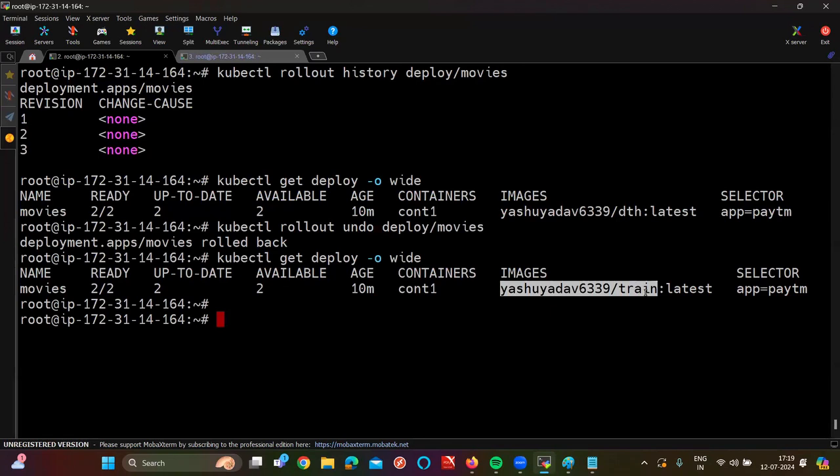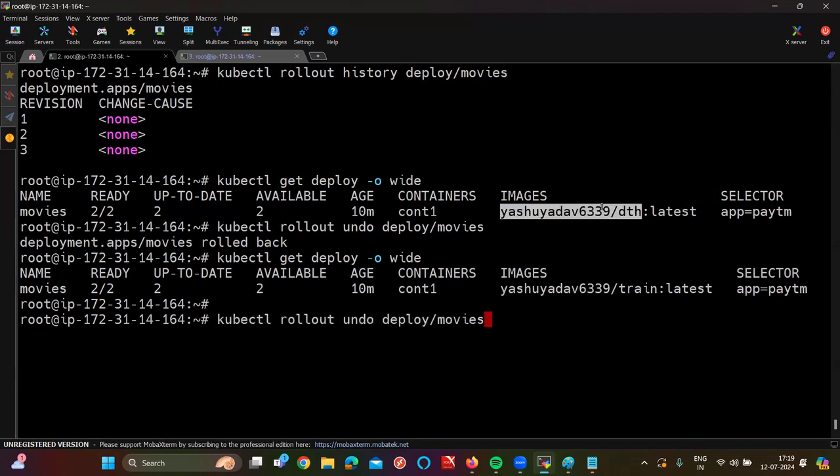Simply, can we roll back or not, sir? Again, if I use the same command, kubectl rollout undo, now from train I'll be going back to the previous version. Rollback I can do only once. Second time, third time I cannot go.